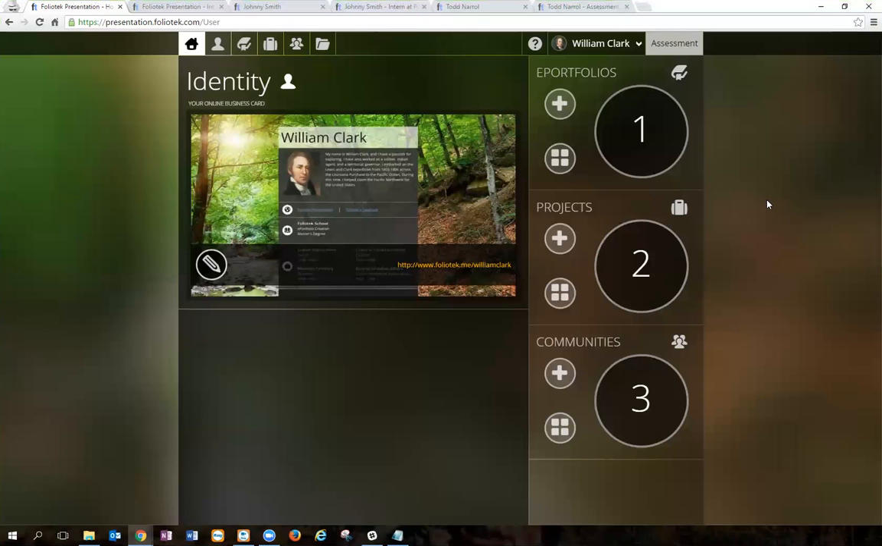This is the dashboard for a student using Foliotek Plus assessment. I'm going to show you how to build a project and then a portfolio using templates that were provided by his instructor. Let's start here with building a project.